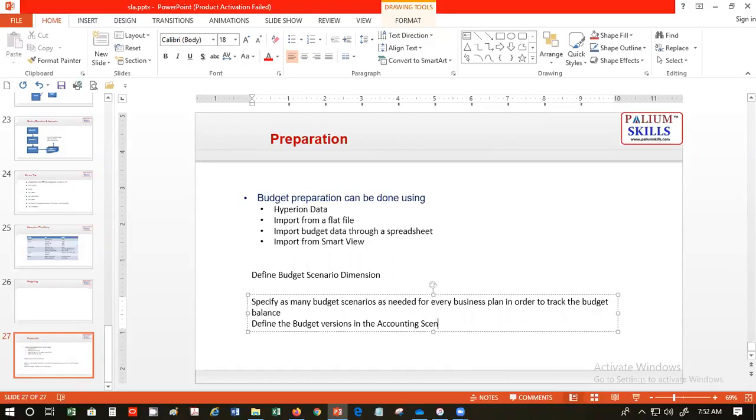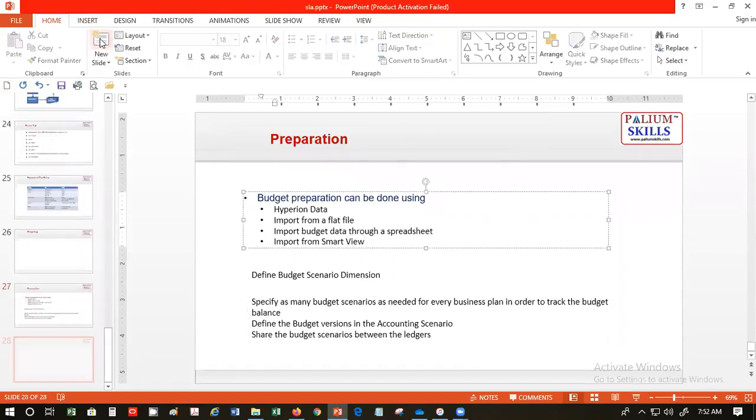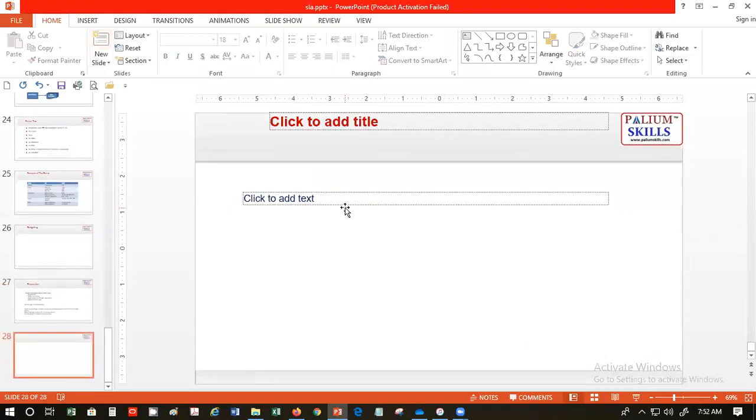What exactly is the dimension? Dimension is basically a scenario. And then we can share the budget scenarios between the ledgers. So if you have more than one ledger for which you will be tracking your budgets, once you have defined one scenario, you can share it across multiple ledgers.